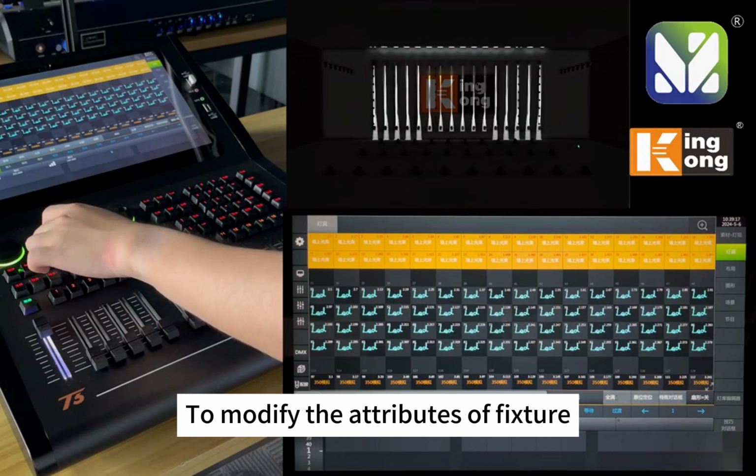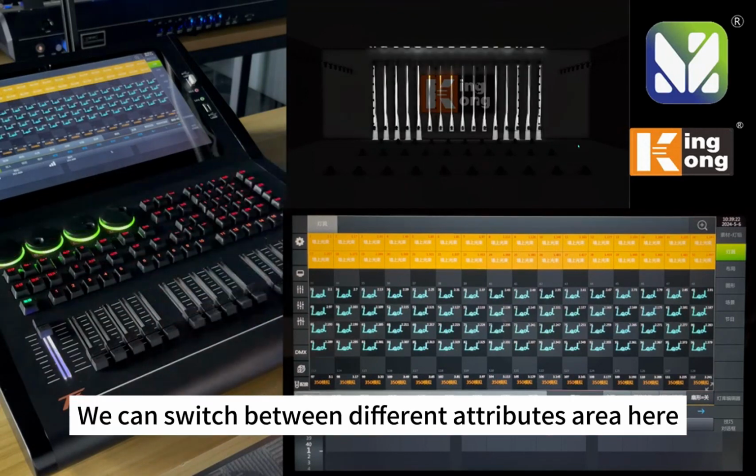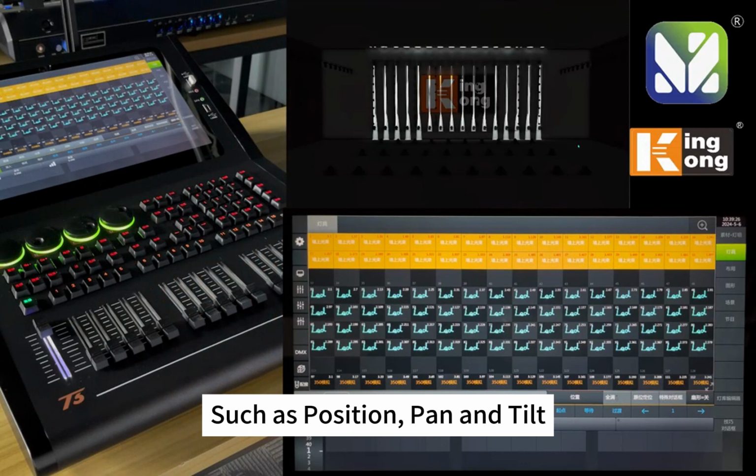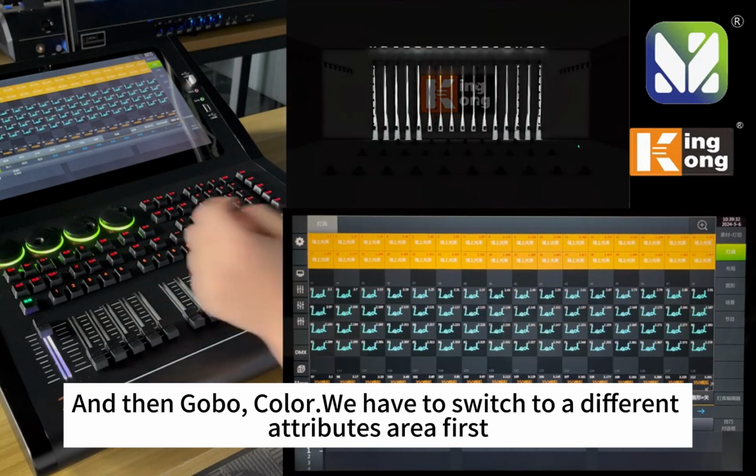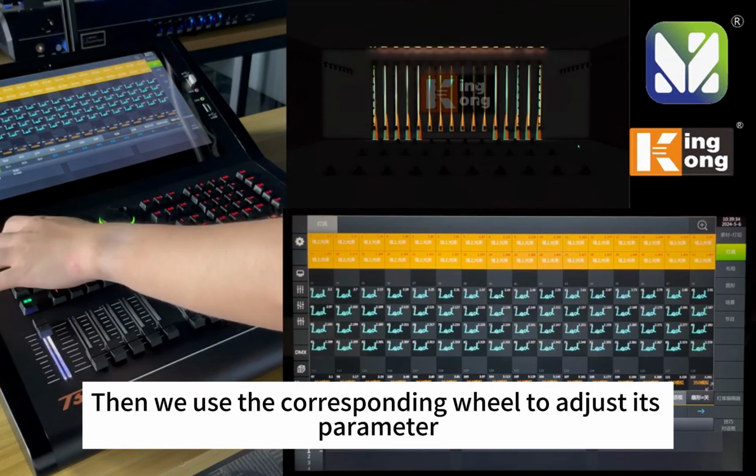To modify the attributes of a fixture, we can switch between different attribute areas here, such as position, pan, and tilt. And then global, color. We have to switch to a different attributes area first, then we use the corresponding wheel to adjust its parameter.